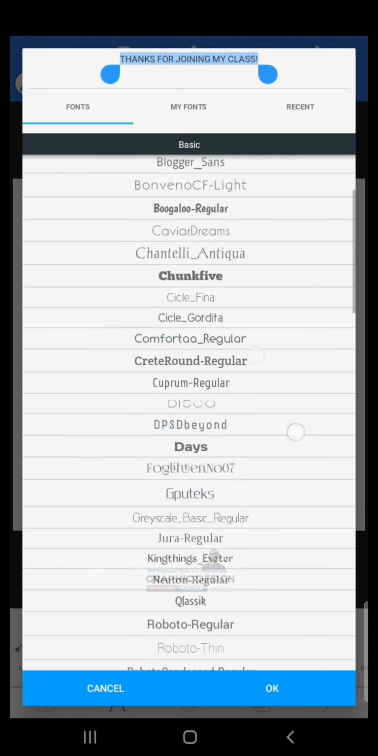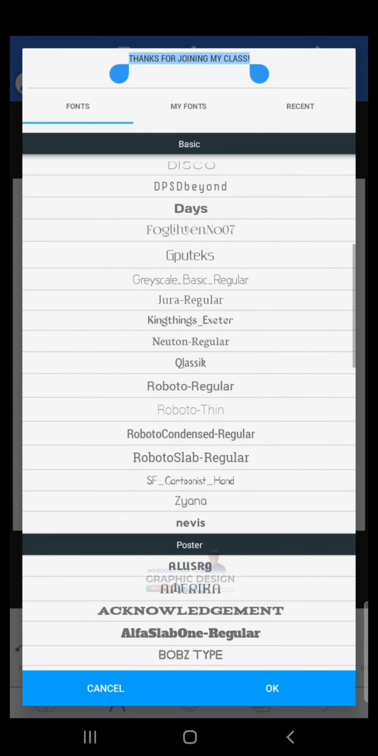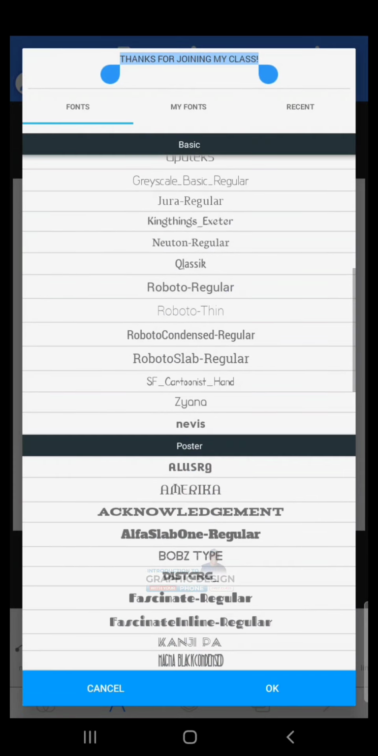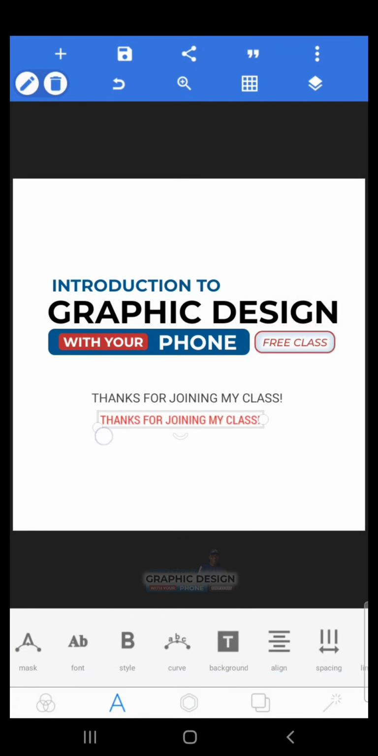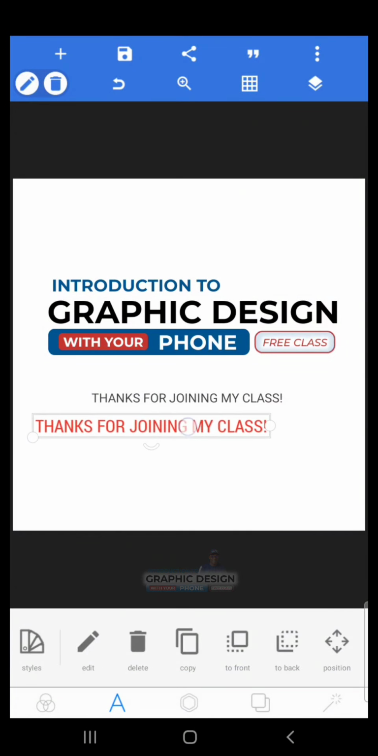So I have fonts here. These are the fonts that follow this app. As you download it, you see these fonts there. But I also have fonts that I personally added to the app. So these are the fonts here. Let's take one of them. So this is it. Thanks for joining my class. That has changed from the former one.